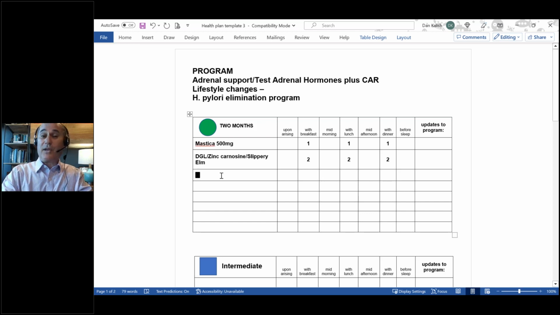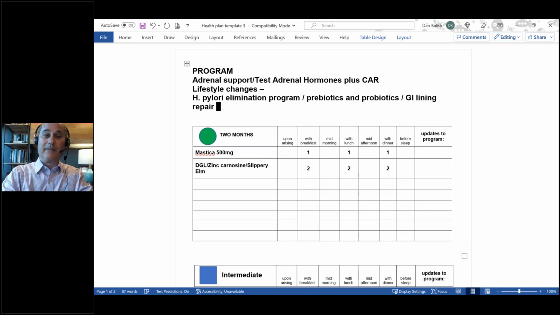Then remember, there's other components here. So the H. pylori elimination is the first part. Then you also want to do the prebiotics and probiotics to get the gut microbiome back on track. And then you also want to do GI lining repair. And again, you can do these things together or you can chunk them out into separate programs.